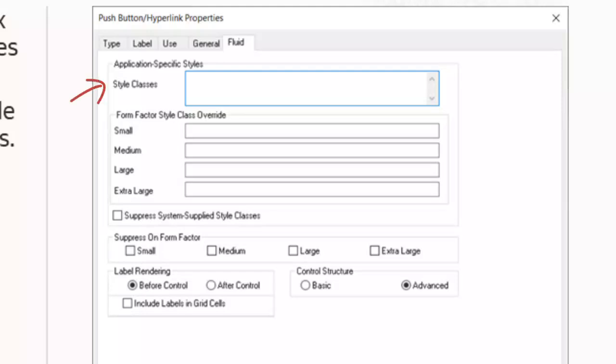Use style classes to enter application-specific style classes to apply in addition to or in place of the system default styles, that is, the PeopleTools styles automatically applied by default. This setting applies to all form factors unless specifically overridden by subsequent form factor overrides. Separate each style class with a space. Use form factor style class override to override any style defined in the style classes field by applying these styles to a specific form factor, that is, device size.